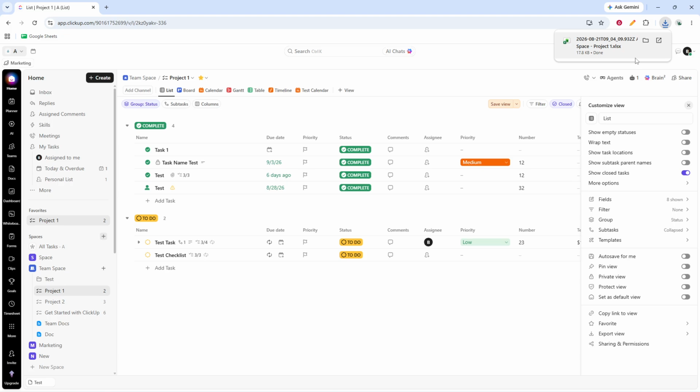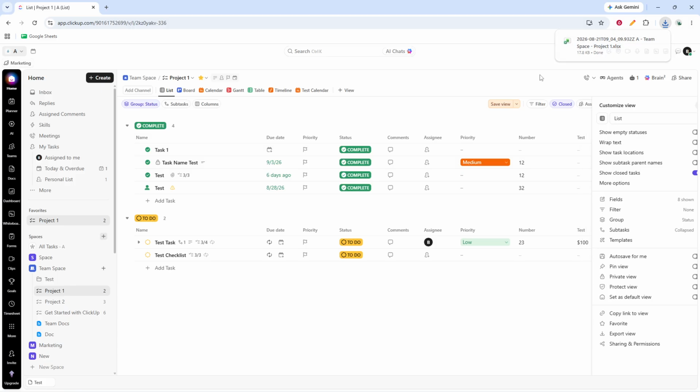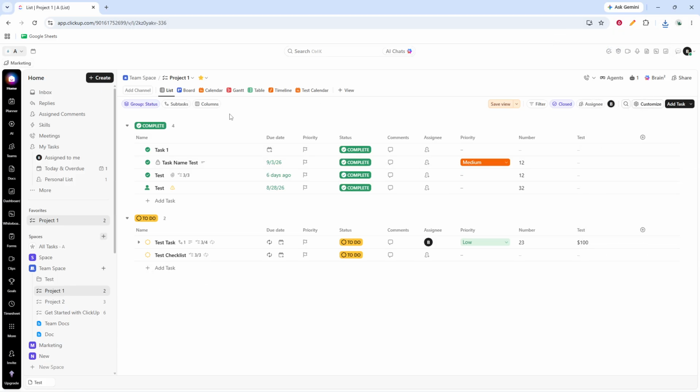Finally, open the downloaded file in Microsoft Excel. Once it's open, you can review your data, make edits, create reports, or share it with others as needed. It's always a good idea to quickly scan the spreadsheet and make sure all the expected columns and task details were included. That's all it takes to export ClickUp data to Excel.